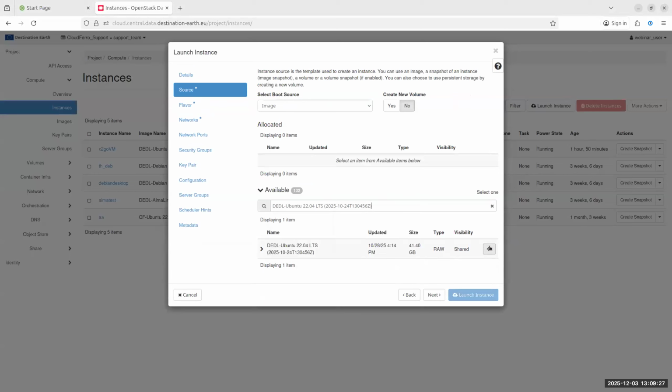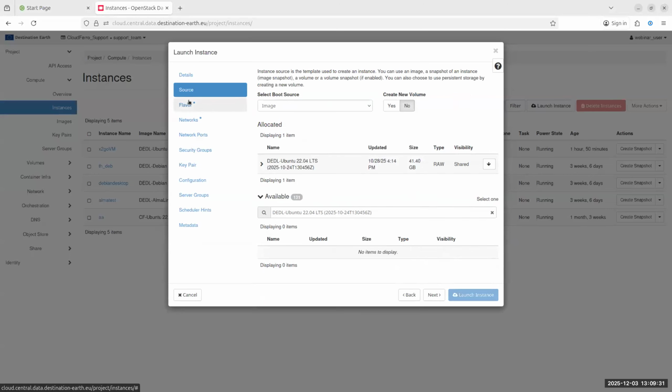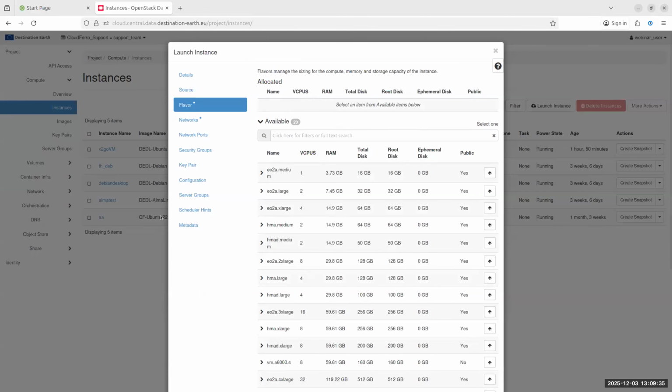This is Ubuntu 22.04. And the flavor. It defines the size of a virtual machine that will be launched. So how many virtual cores, RAM memory, and disk storage it will take. Let's select.